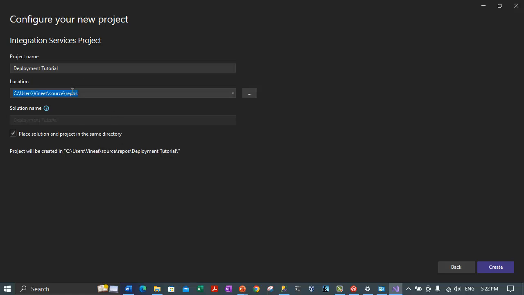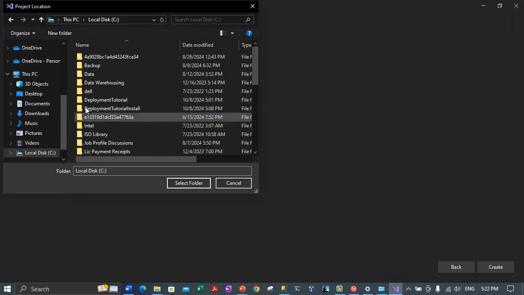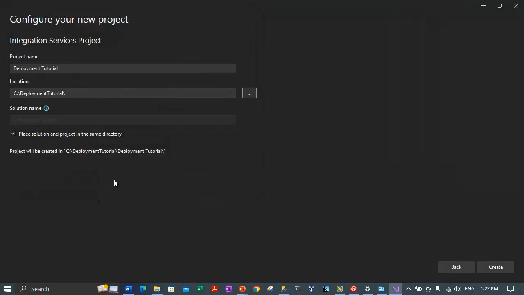Now in the project location dialog box, click the folder. It is already selected over here. Let's try to use that folder that we had created on the C drive. I think that should be the one that should be used. So deployment tutorial is the folder. Let's use this folder for this project, deployment tutorial, and let's click on the create button.